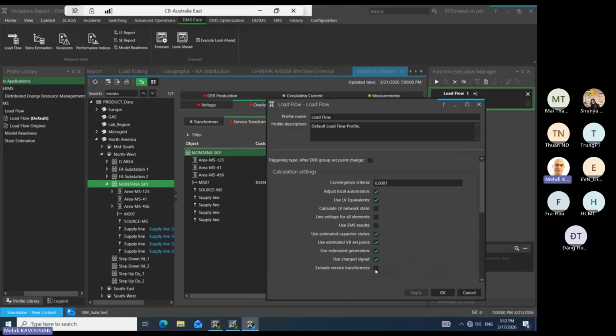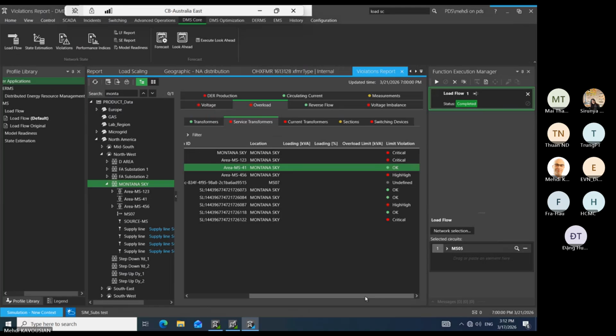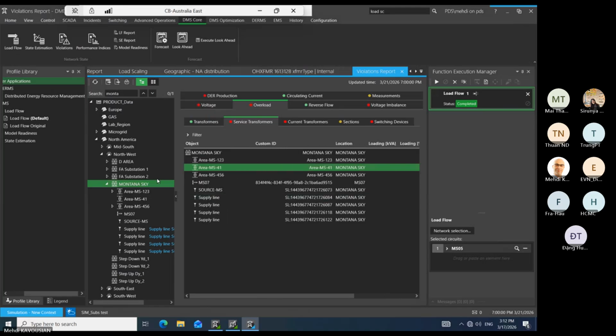So if you're not very comfortable with the data for your service transformer, you say, I want to exclude this. When you exclude this, then when you run this, it shouldn't mark them as bad.